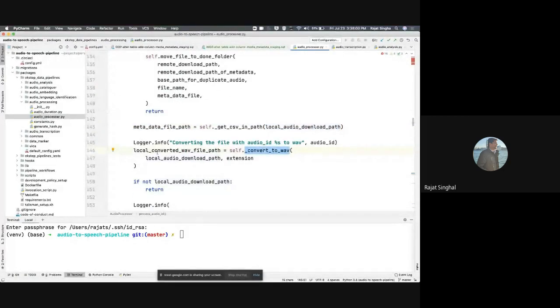Then on line number 46, there is a method to convert to a WAV file. The file can come in MP4 format, MP3 format, OGG format, or many other formats. So we have a converter which converts that to WAV format, because that's what we are concerned with.